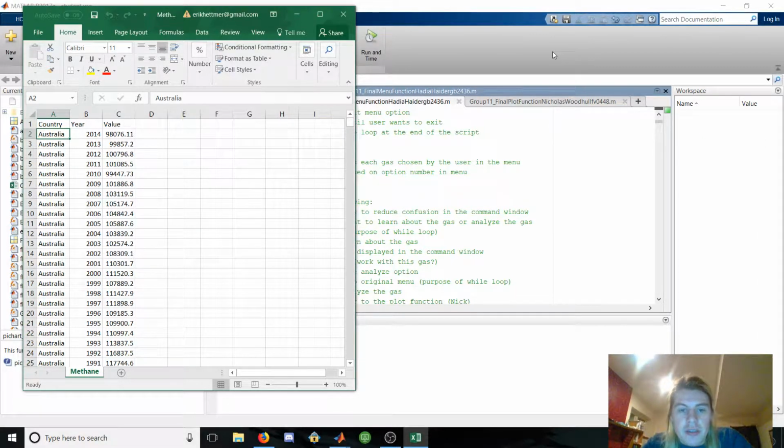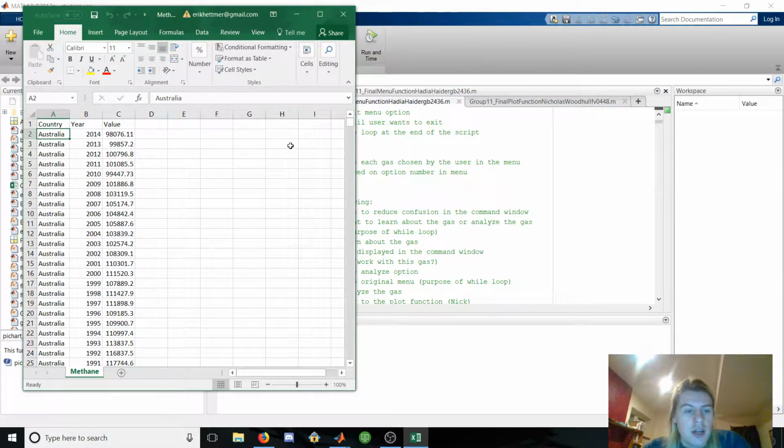So the goal of this project was to examine the emission rates of different greenhouse gases and take a look at the trends and see which countries are producing more or less than others. All our data was published by the UN and comes in basically the same form: the country where the measurement was taken, the year the measurement was taken, and the value, which is the weight in kilotons of the gas that was measured.